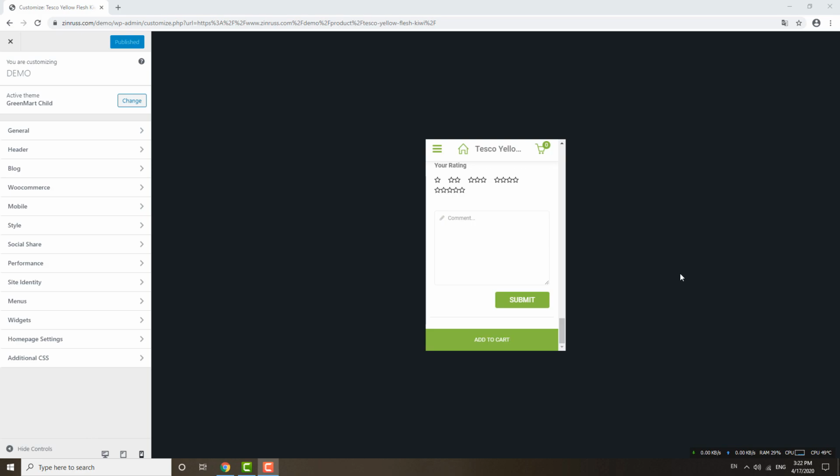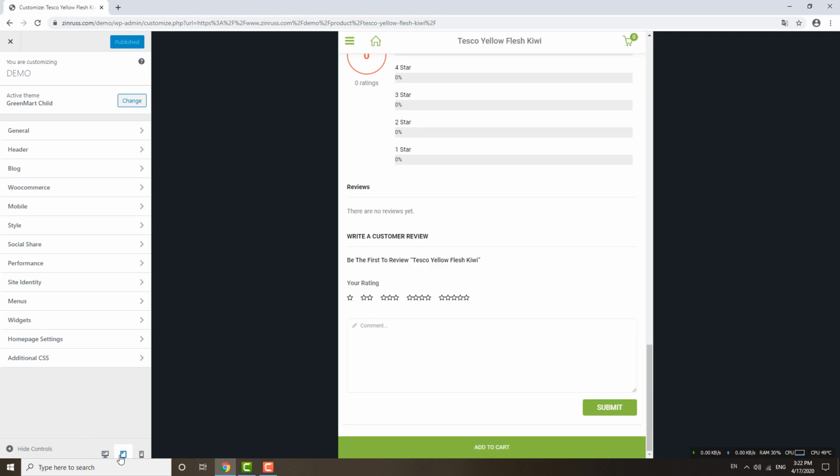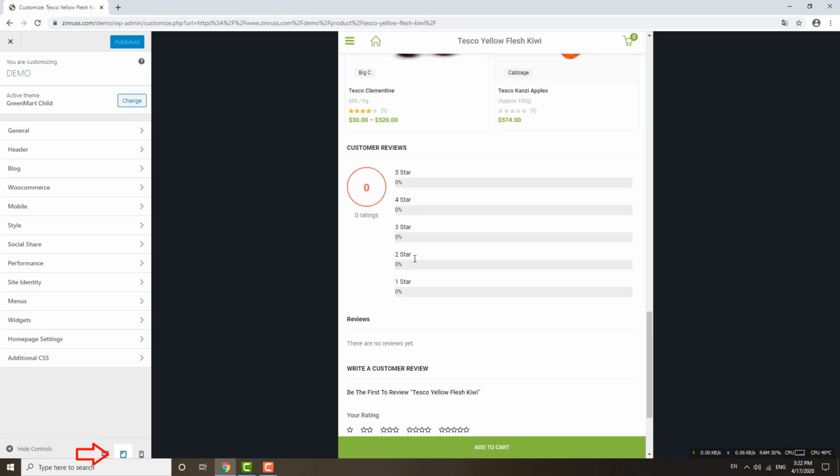You can also use this trick to preview tablet view using your PC. What you need to do is just click on the bottom left tablet icon and then there you go.